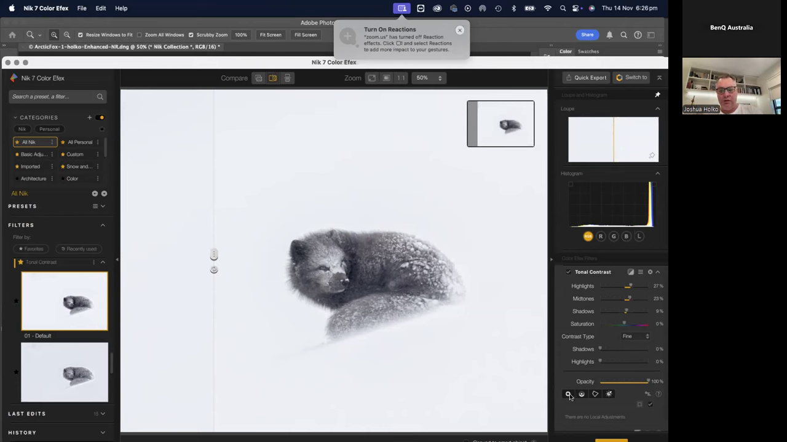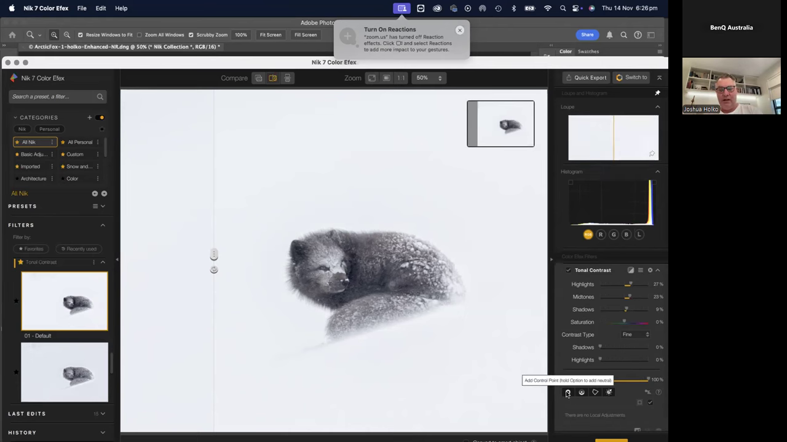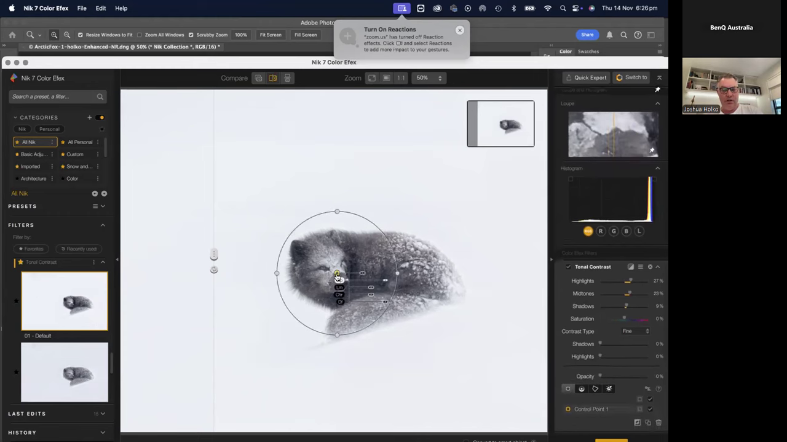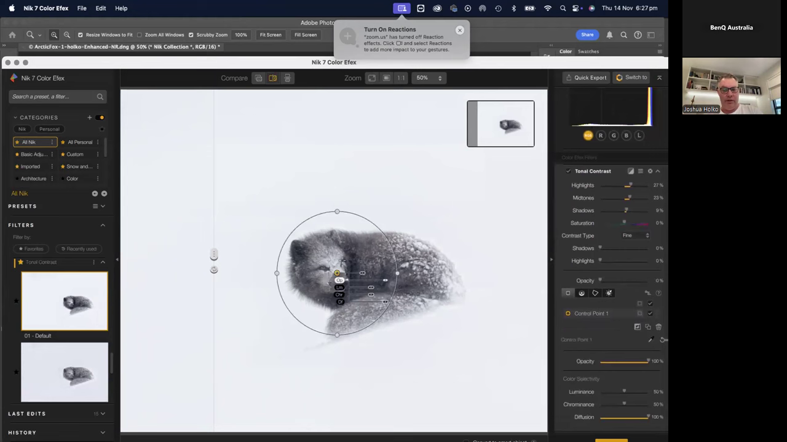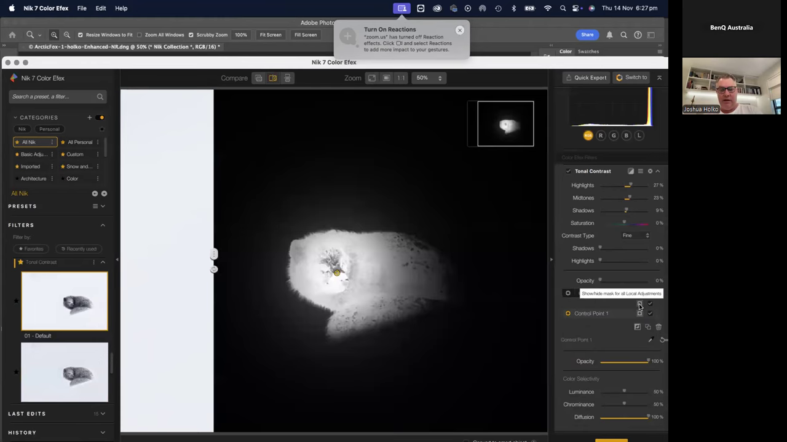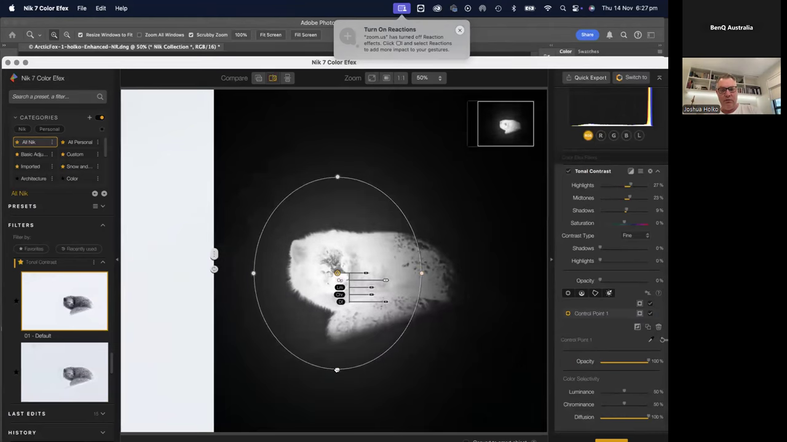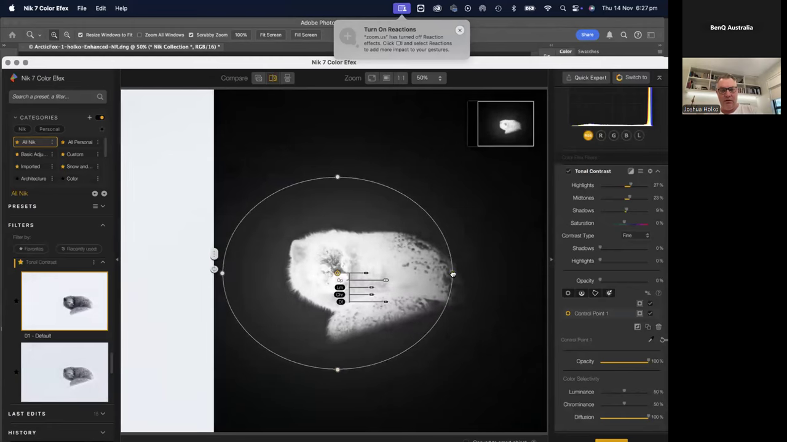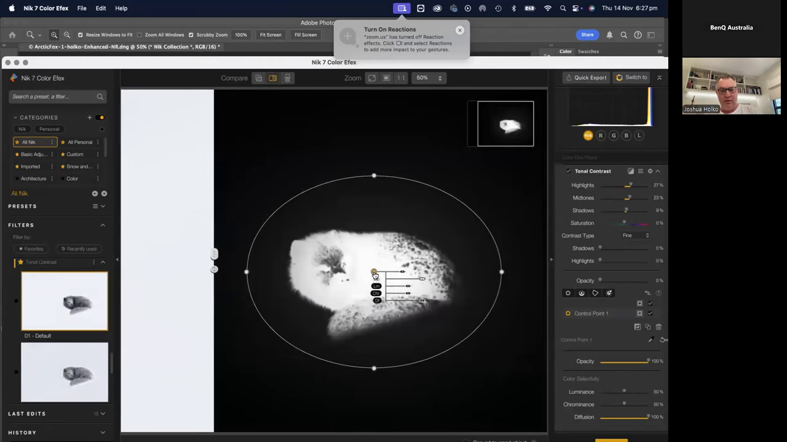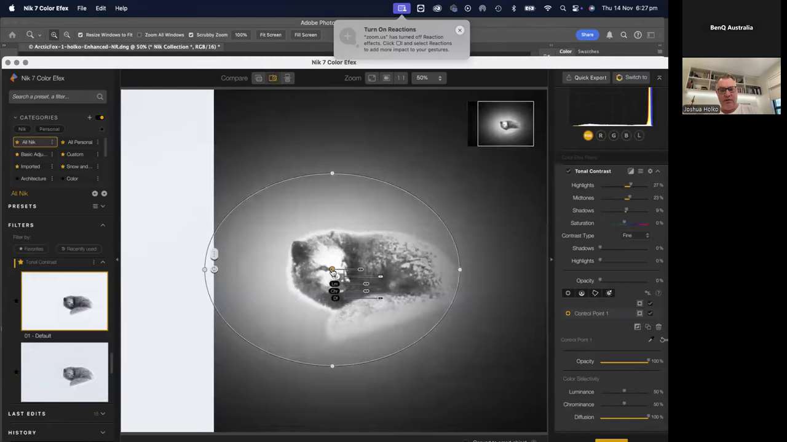You can click on this little button down here and add a control point. If you click on the fox, that will drop a control point onto the image. You can then come over and click on the masking button, this little masking button here, and that will actually show you what's being affected by this control point. And you can resize it to suit the environment you're targeting and move it around as well. So this is extremely powerful.